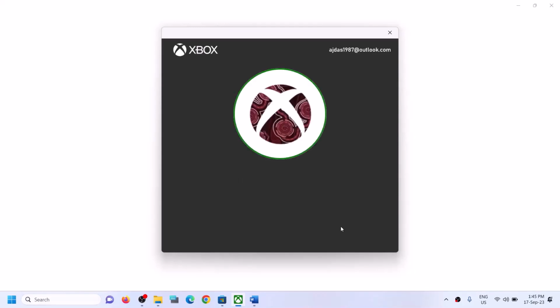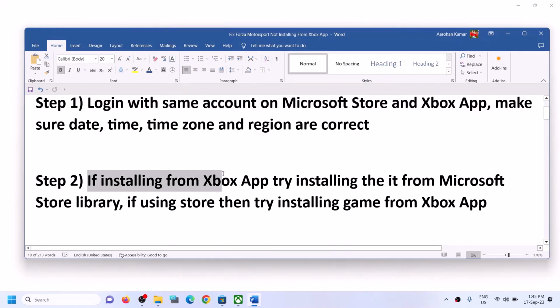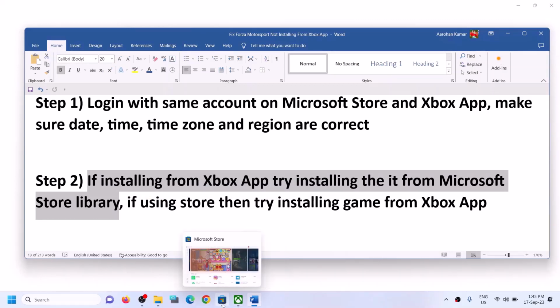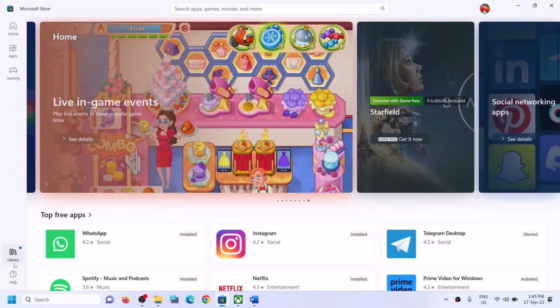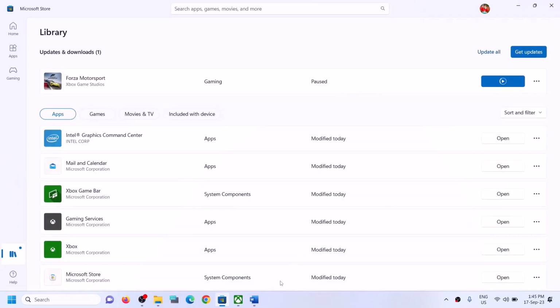Now once you're logged in, you can try to install the game. Still you're facing the problem. In that case, the next step is, if you're installing the game from Xbox app, then you can try to install it from Microsoft Store. So you can open Microsoft Store, and on the bottom left here you can see library option. Click on library, and if the game is not installing on Xbox app, then you can try to install it on Store. You will find the game in the list, and then you can install it from here. So you can click on install over here. If you see the install button, if it is on pause, you can resume. So you can install it from Store.